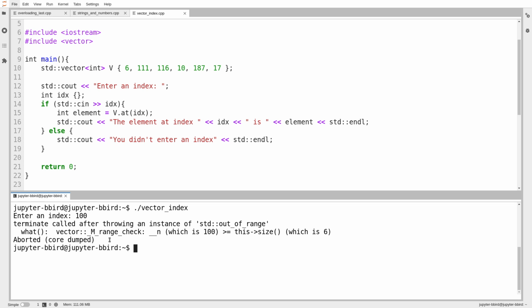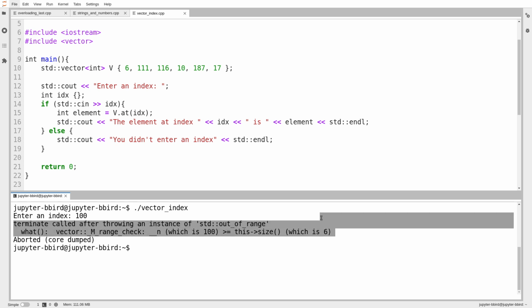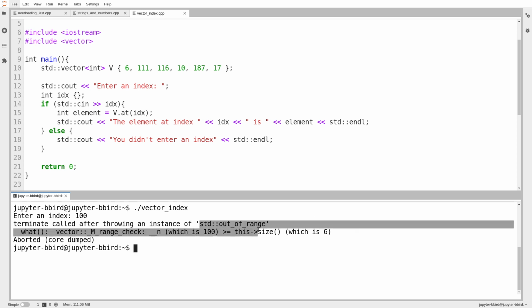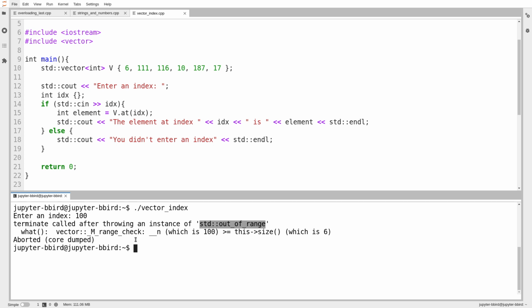The goal of this week is to talk about how to generate these errors, but also how to handle them safely so that our program can continue. So let's see if we can take this apart. What we have here is std::out_of_range. Interesting, throwing an instance of std::out_of_range.